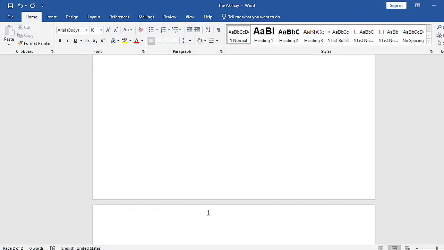In Microsoft Word, if you want to make one page only landscape, how to do that? If you do it normally, see here, I want to turn this page, that is the second page, to landscape. So how to do that?